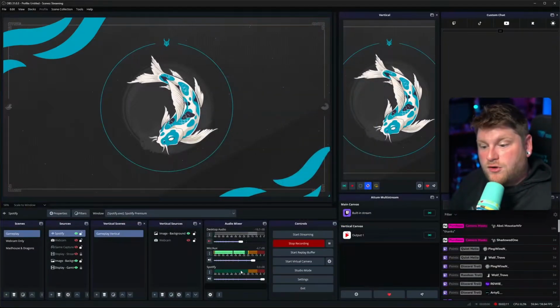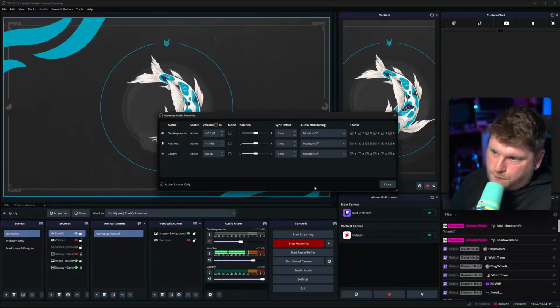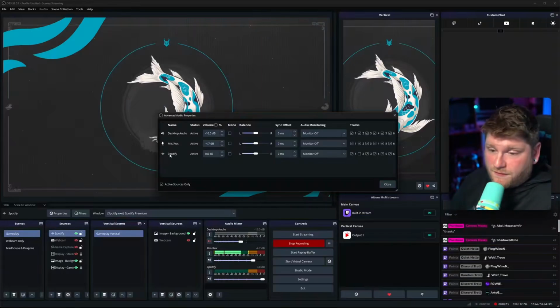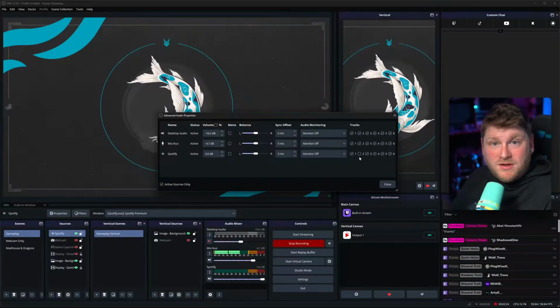Inside the audio mixer, you want to right-click inside it, click Advanced Audio Properties. So for example, here we've got Spotify, and what we want to make sure is number 2 is not selected. This basically means that there is no music getting put out onto track 2, which means track 2 is safe across other streaming platforms.